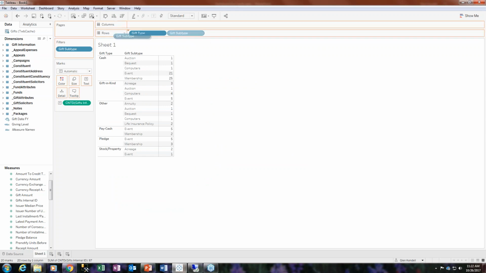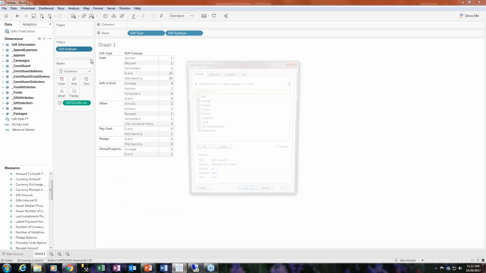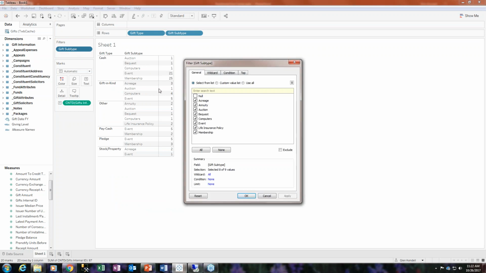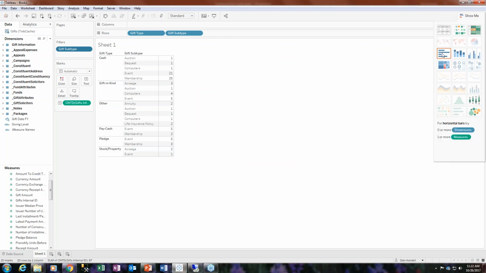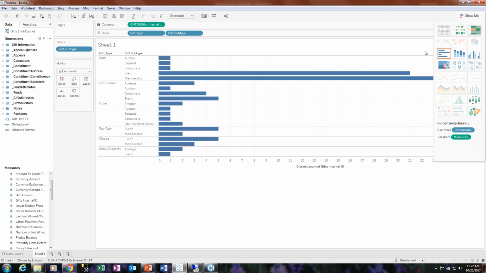So I took GIF subtype and I drug it over here to filters, and then I'm doing a filter on the GIF subtypes, and I'm filtering out null because I don't want to see the nulls, just for purposes of this. Okay, so I have some numbers here. How do we start to add some data visualization to it? Well, let's represent that instead as a bar chart.